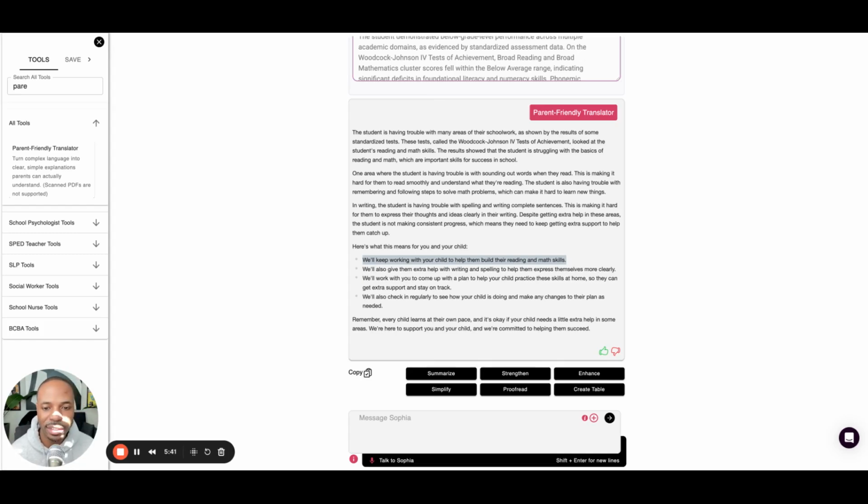And we'll check in regularly to see how your child is doing and make any changes to their plan as needed. Remember, every child learns at their own pace. Look at how encouraging this is. And it's okay if your child needs a little extra help in some areas. We are here to support you and your child. We're committed to helping them succeed.